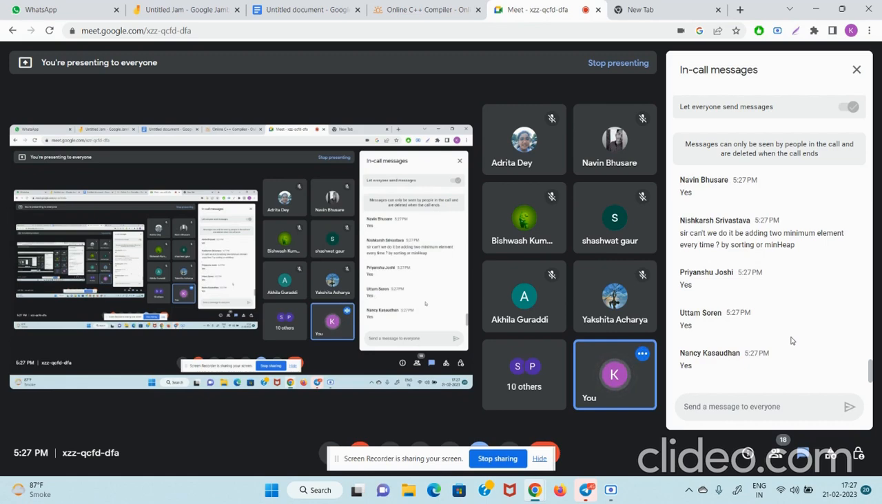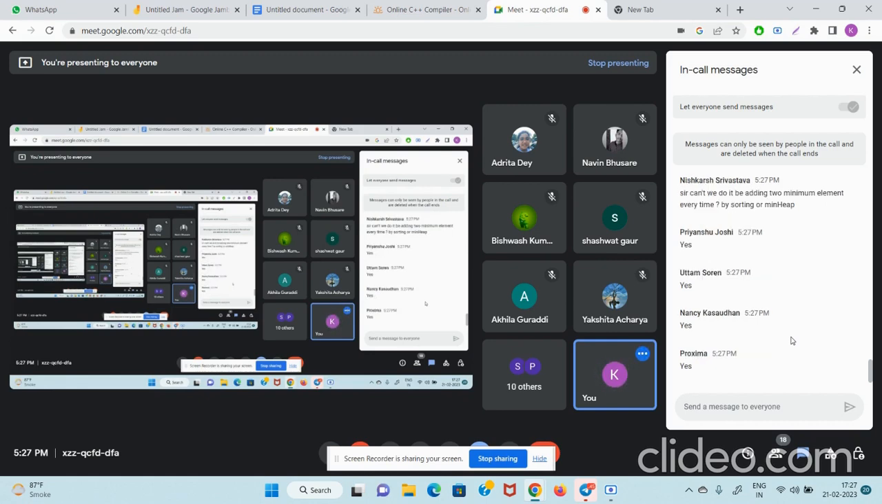Yes, Nishkarsh, that will also not work. I will explain later why it doesn't work. So guys, the question is clear, right? Okay, so the question is clear to most of the people.